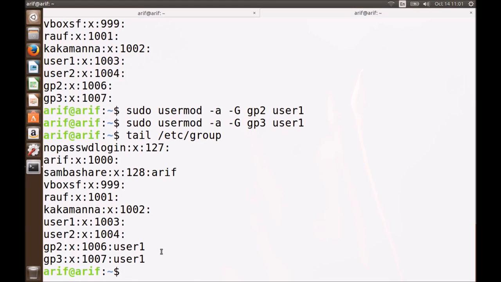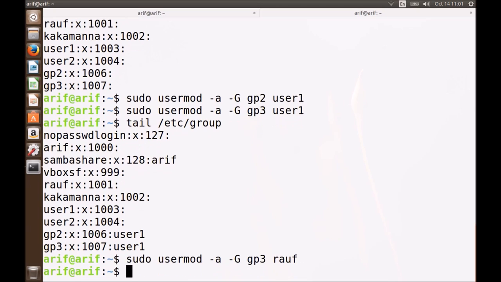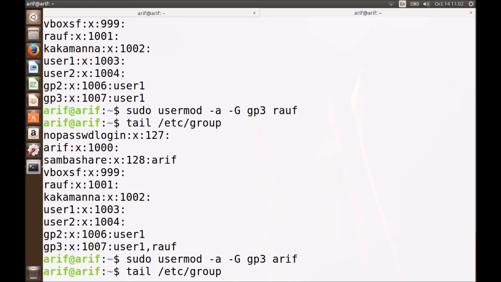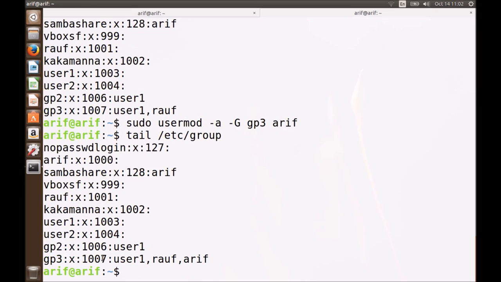So let me give another command. I want Rauf as well to be part of group 3. So you see group 3, Rauf, user 1, they both are part of group 3. Let me make Arif as well part of group 3. So Arif is also part of group 3.